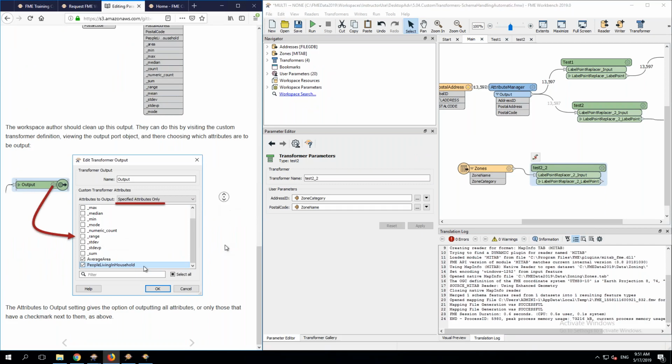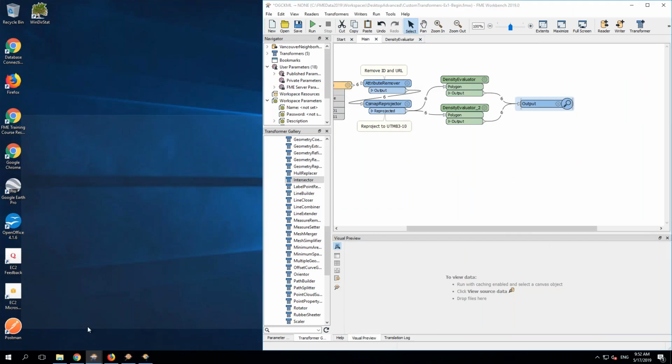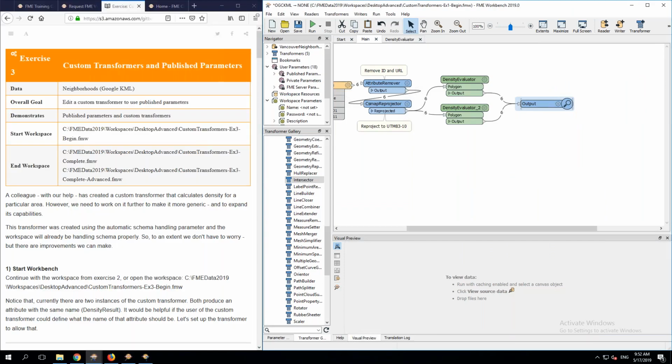Okay, let's go back into our exercise and carry on, and we'll do this exercise, and then we might think about taking a break. So we're going back into the previous exercise, the previous workspace, where a custom transformer calculates density of some number for a particular area. So it works, but we want to make it a bit more generic, and we want to expand its capabilities as well.